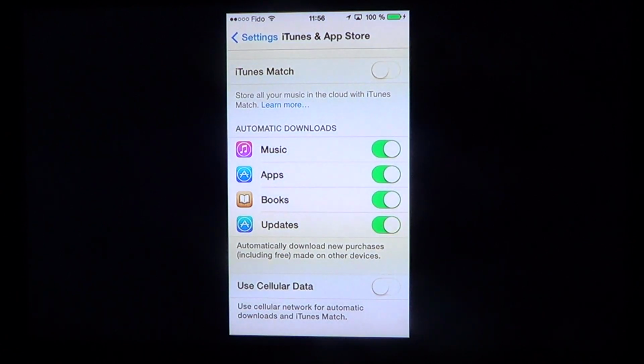So if you have a low data plan, I suggest that you keep that little slider for cellular data off. If you have more or you have unlimited, then you can turn it on, which means that any apps, books, magazines or newspapers you're subscribed to, updates from the App Store and the music stuff, will use cellular data to update your apps. So depending on your plan, be careful if you turn it on or off.